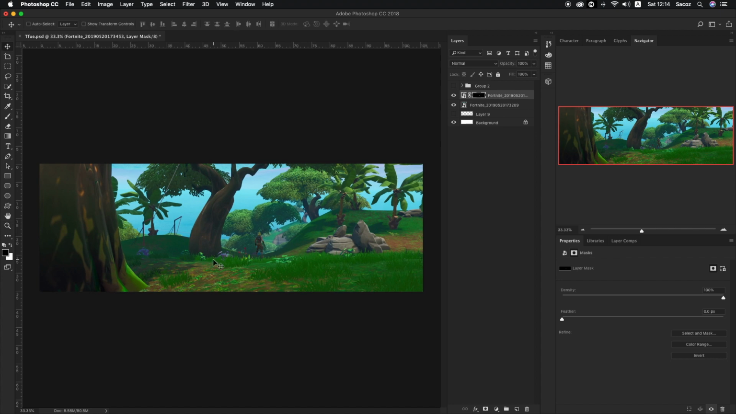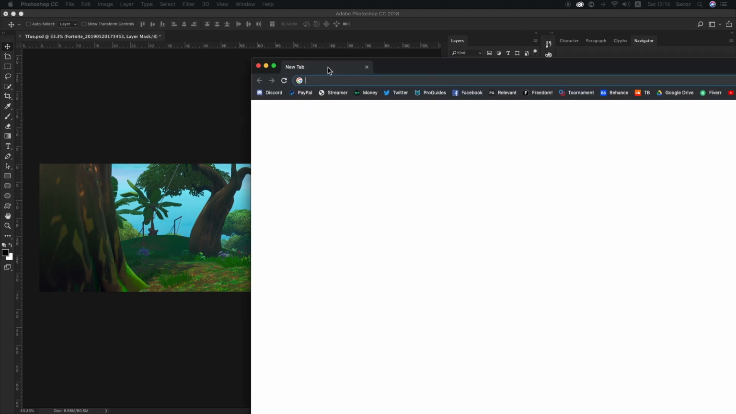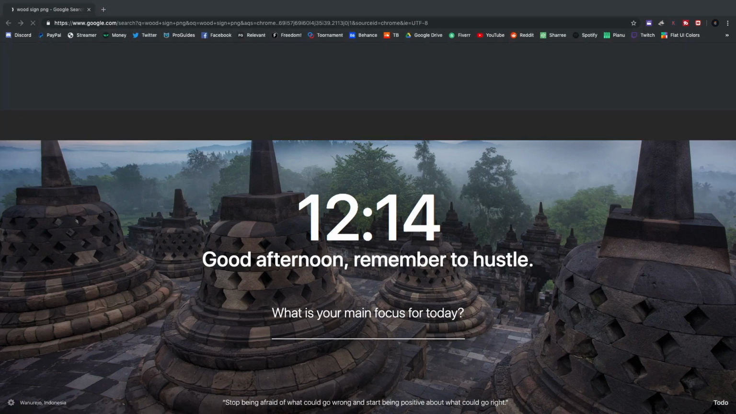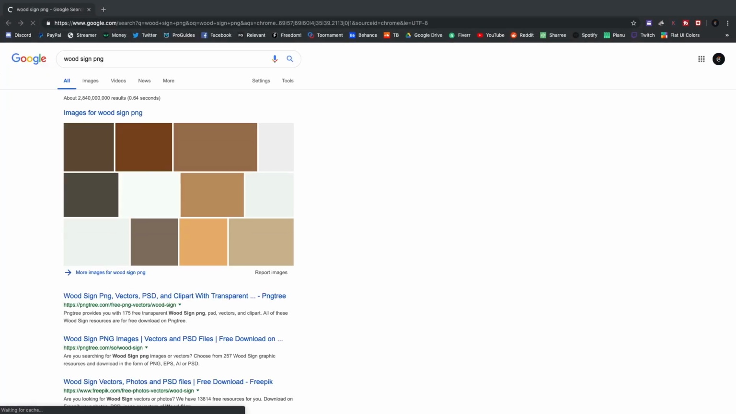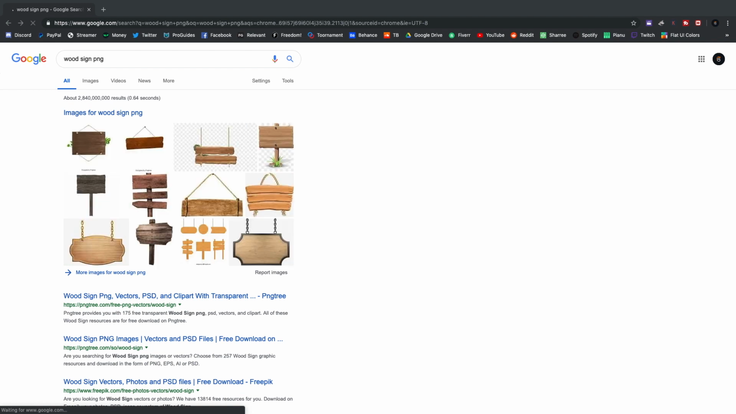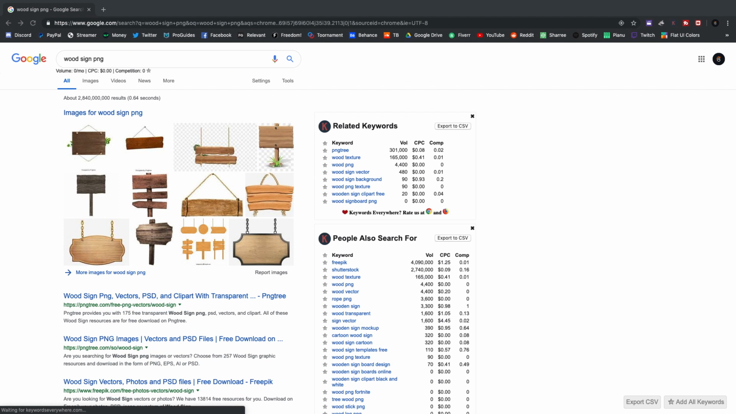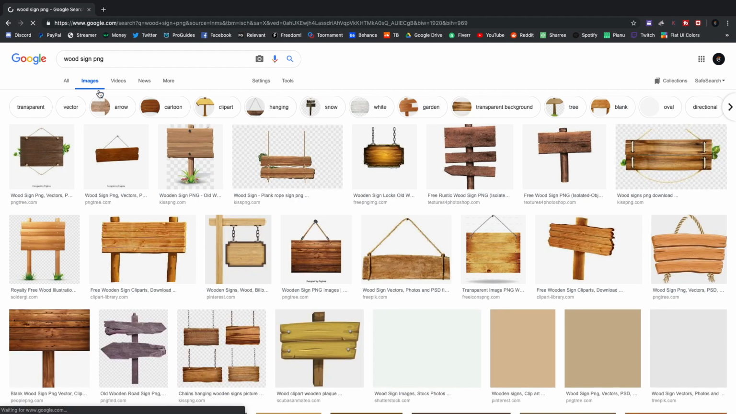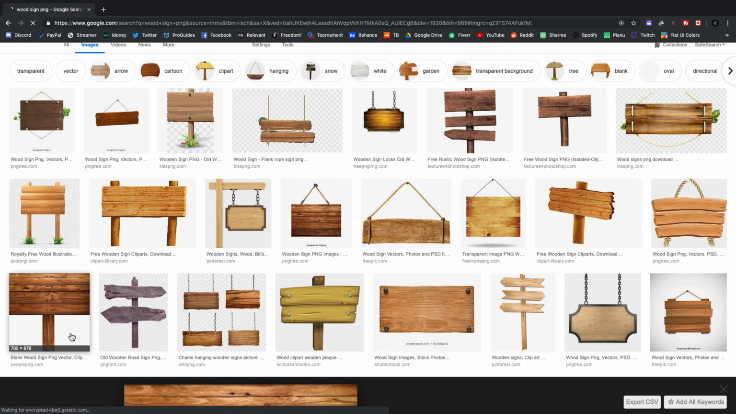Alright, once I was done with that, then I did a little wood sign. So I'm just gonna bring this over here for a second. We're gonna put wood sign PNG. Alright, wood sign PNG, and then just find one. I think this is the one I used, if I'm not wrong.